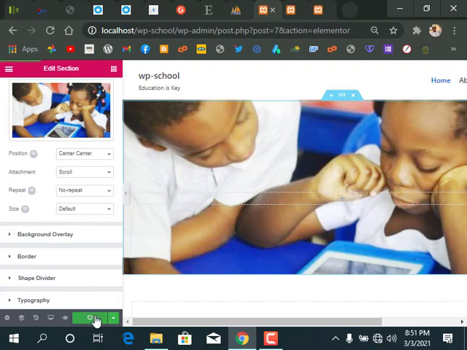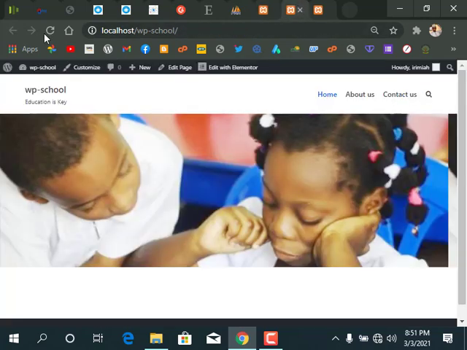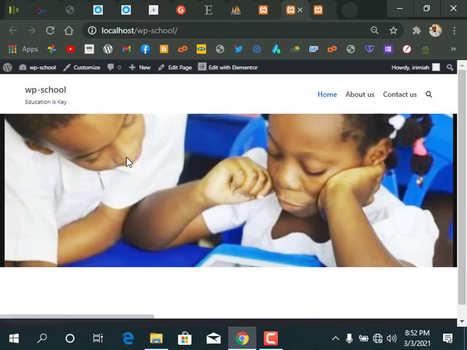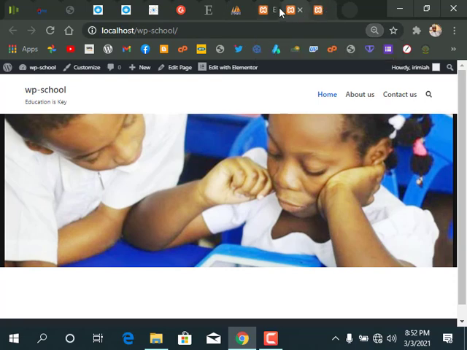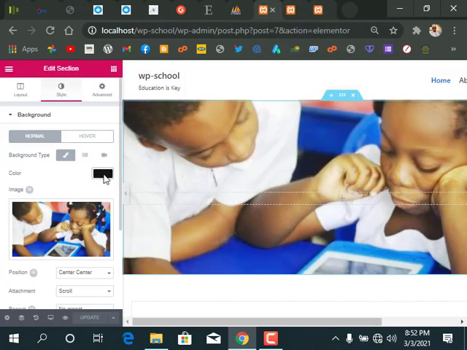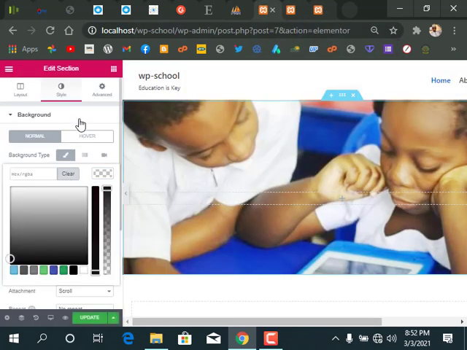So I'm going to update. Then we go back and view. So let me refresh here, and then it's not repeating. So we can just go and remove the background color. We don't want it since there's image. So color, we will clear it. We don't want the color.